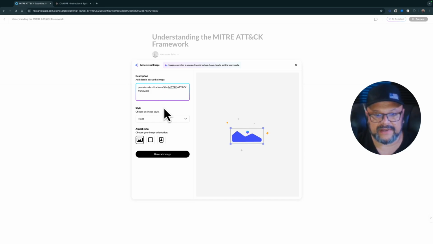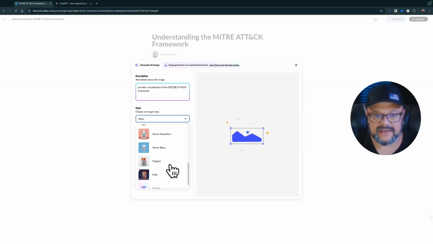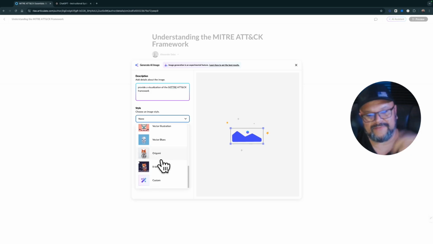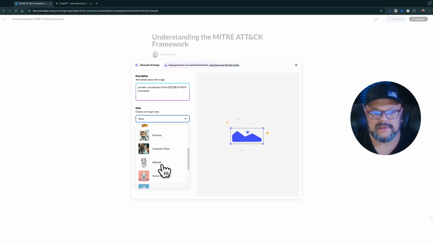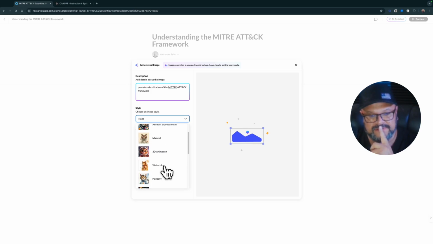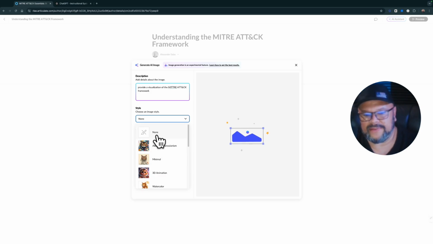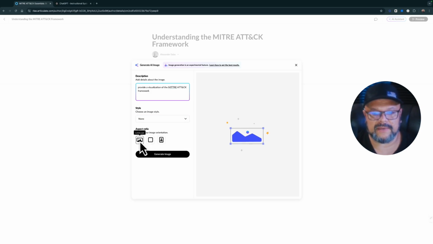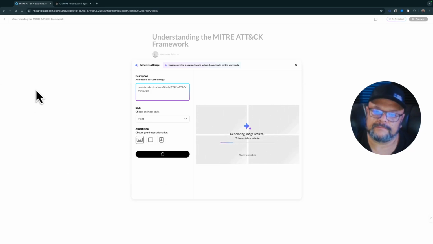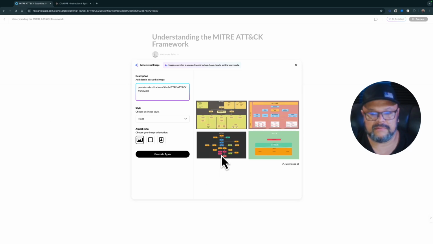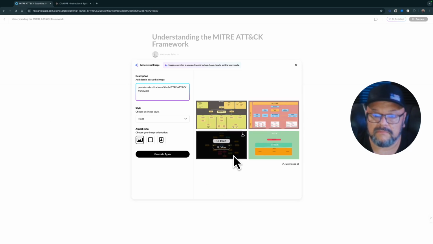So if it's a style here, I think I tried the vector stuff before. That didn't work too well. And action personalization is going to be a little crazy. You know what? I'm going to select no style on that and see what it does, because I haven't tried that. So we're going to go with landscape, and we're going to generate the image. All right, so here are the MITRE framework things. You can actually view them and see what they're doing.